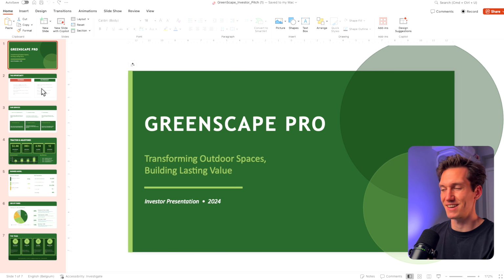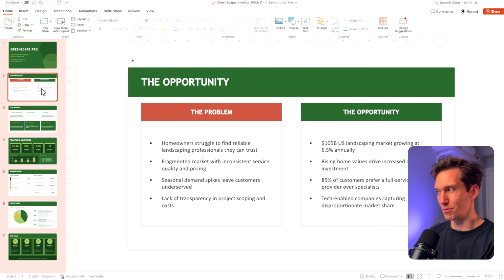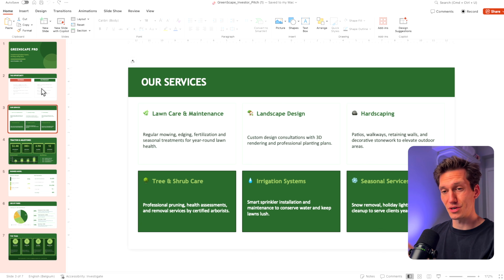So here we can see the title slide. We can see the problem opportunity, our services in a really cool card design. So we get these 6 cards with text, with icons, with some hierarchy, also some colored ones. I think that's really good.